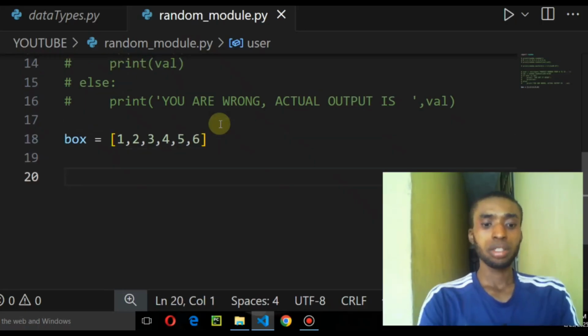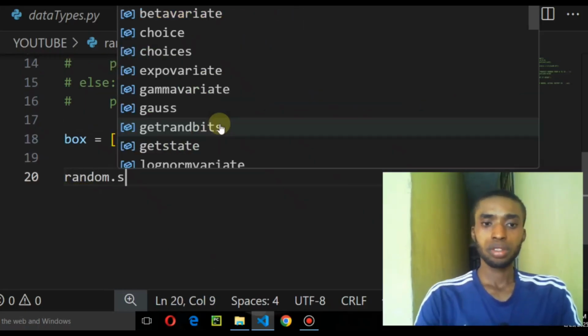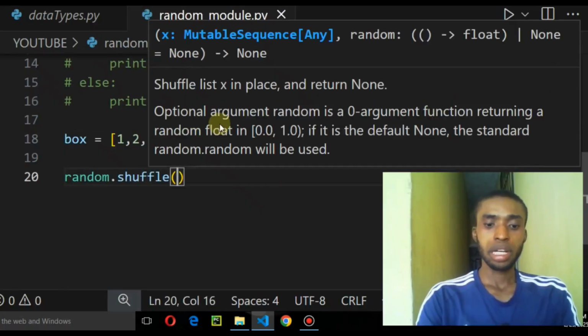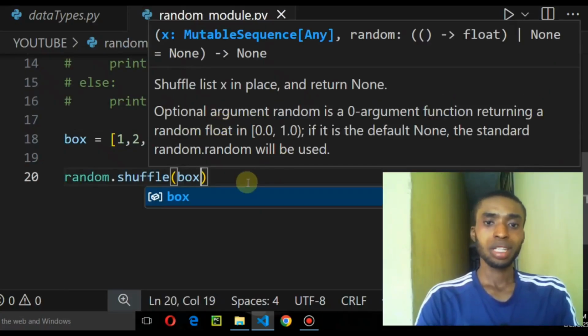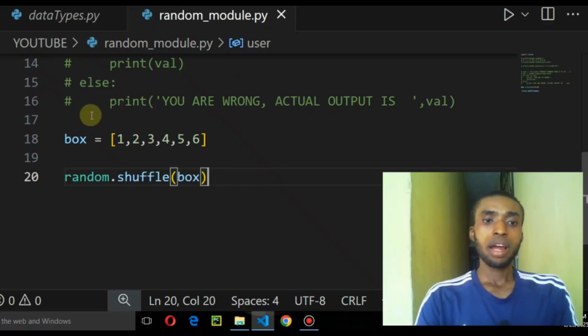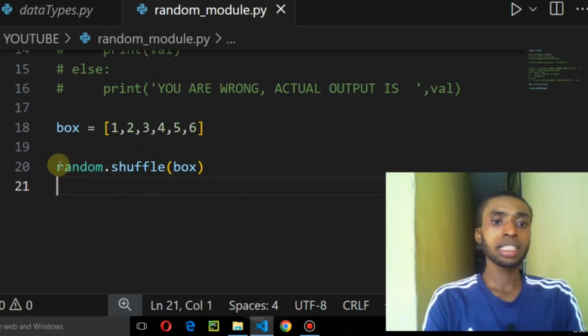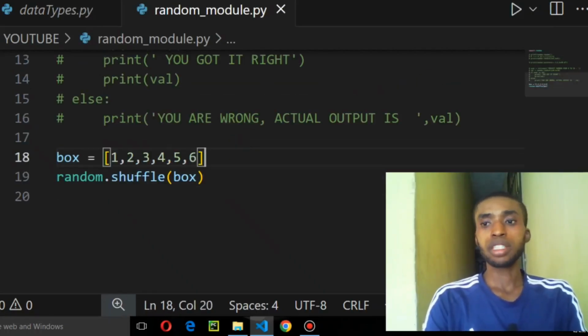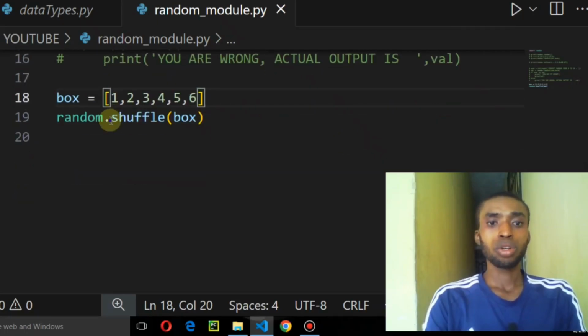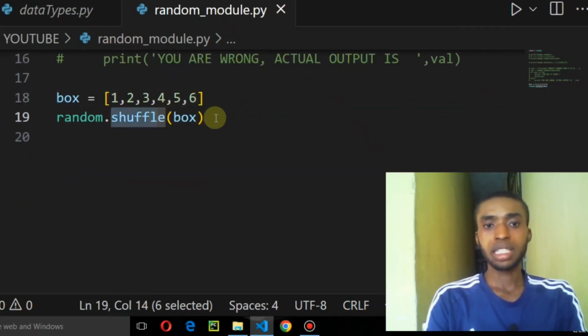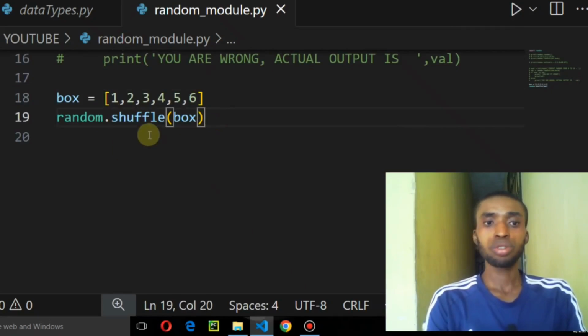Now I'm going to do random.shuffle, and it's going to take box as its argument. So when I run this and print out box, it's going to display the shuffled box for me. You might be wondering why I didn't store this random.shuffle in a variable. This is because random.shuffle modifies the object in place, so you don't need to store it.